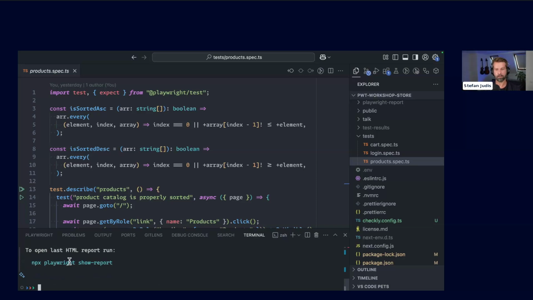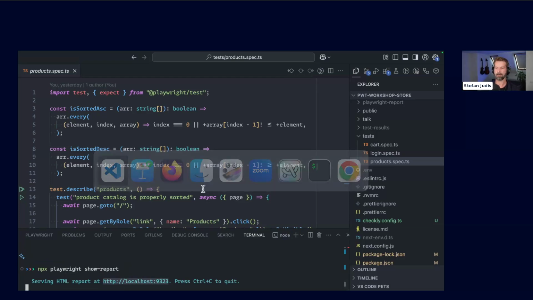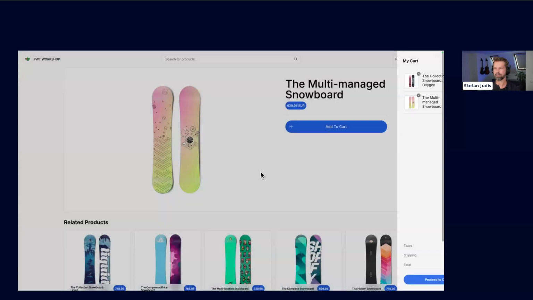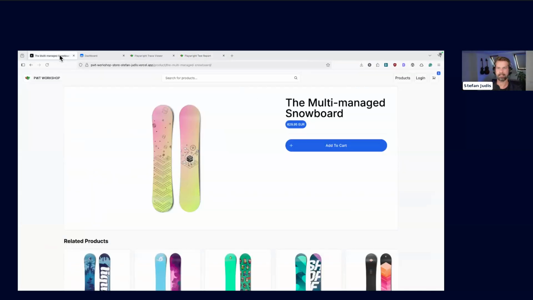And then if we are done, we have here the Playwright test report that I also showed you very briefly. So we have it going on here. Now we can go into the browser and check it again. So we now have a passing test suite locally, running from my machine, against this site here.